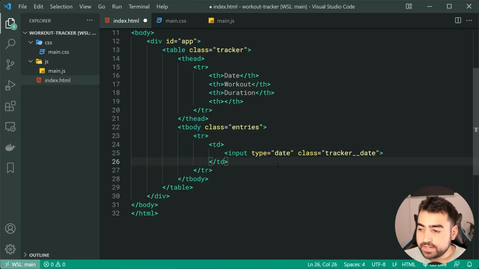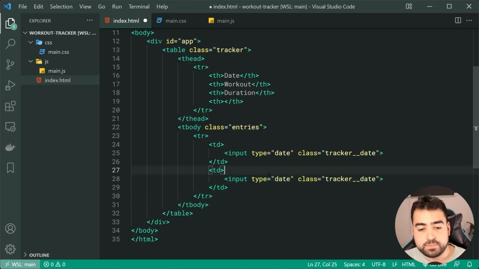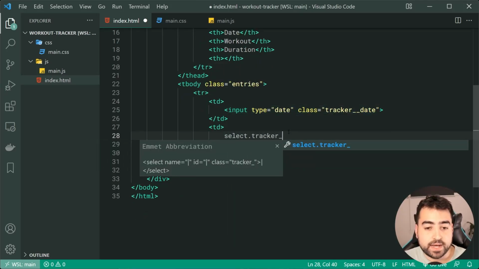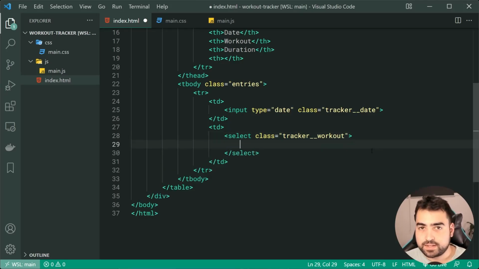Okay, the next input here for single row is going to be the select drop down. So we can create a new select right here with a class of tracker__workout to, of course, hold the option for which workout the user wants to enter. So you've got things like walking, running, cycling, whatever it might be.